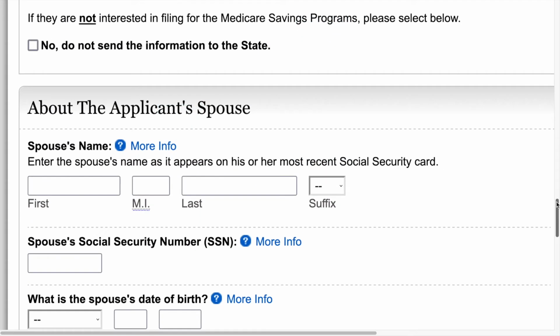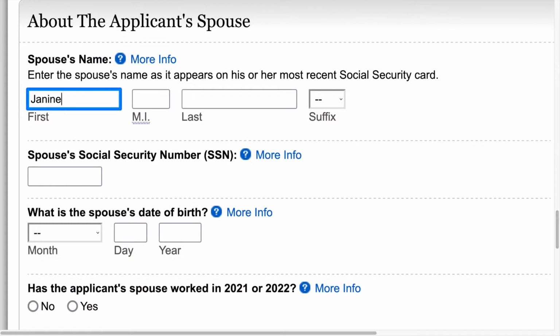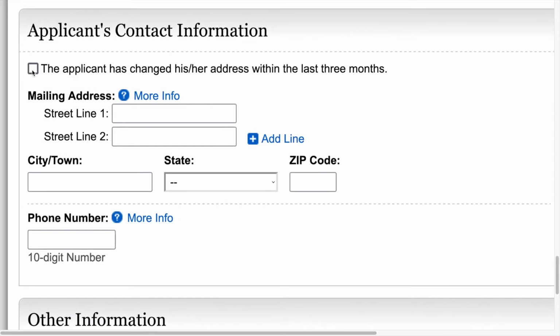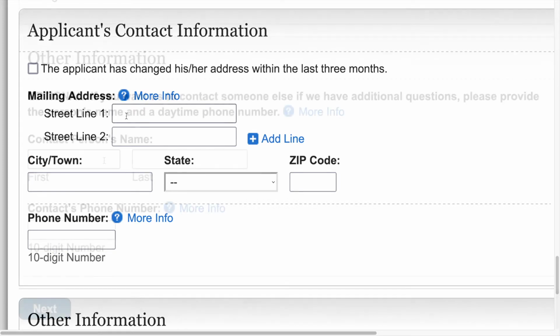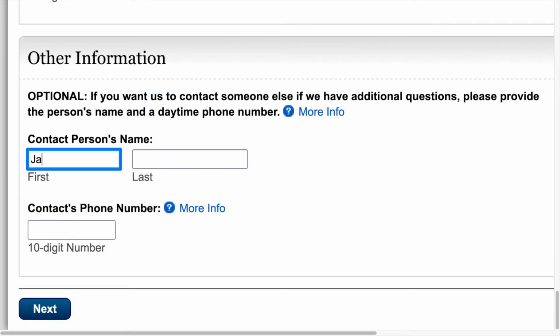The next section asks for information about the applicant's spouse. Complete each field accordingly as instructed before. In the next section, provide the applicant's contact information. The last section, titled Other Information, is optional. Fill this section out if you want the Social Security Administration to contact someone else if there are additional questions. Click the Next button when you are done.